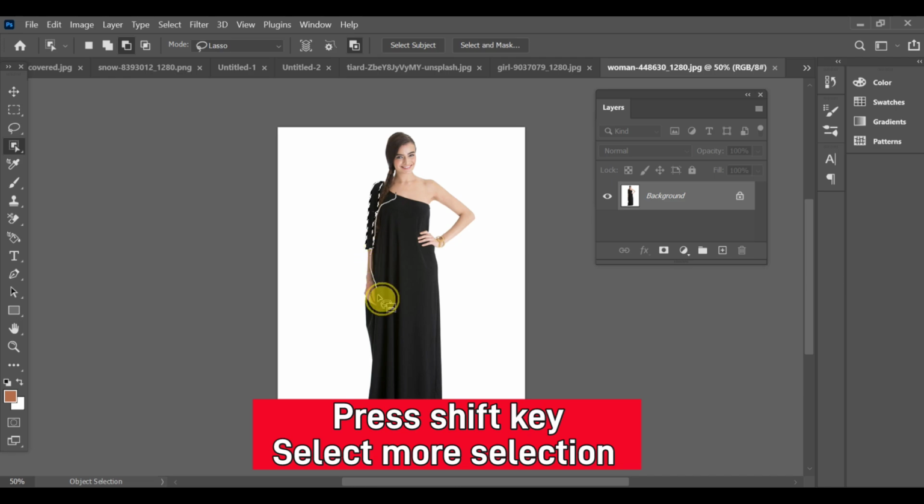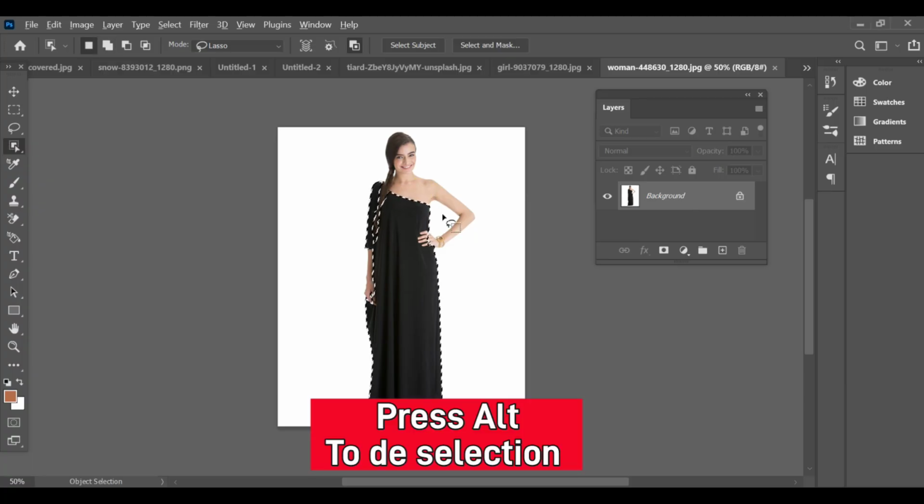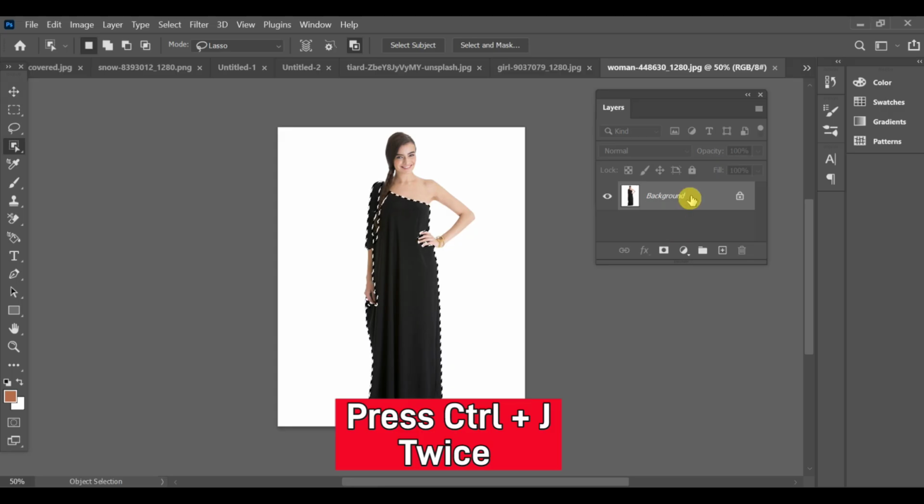Use Shift to add more areas. Press Alt to remove unwanted parts. After completing the selection, press Ctrl-J twice to create two copies of the selected area.